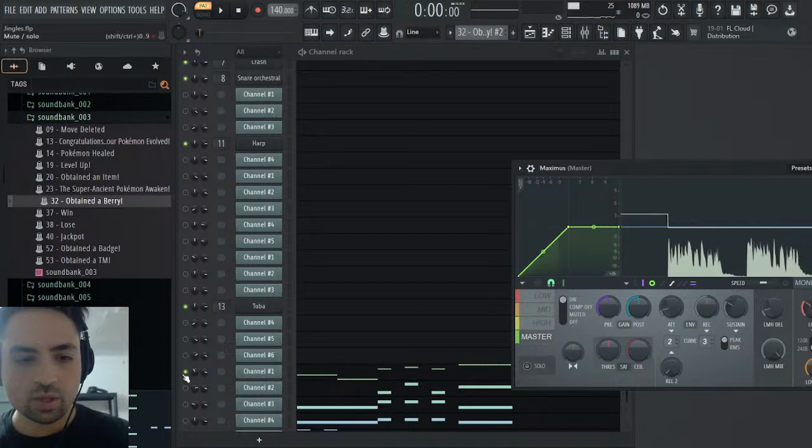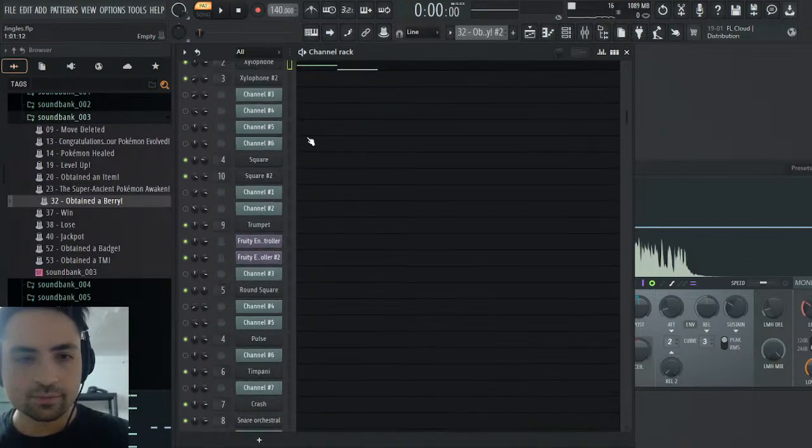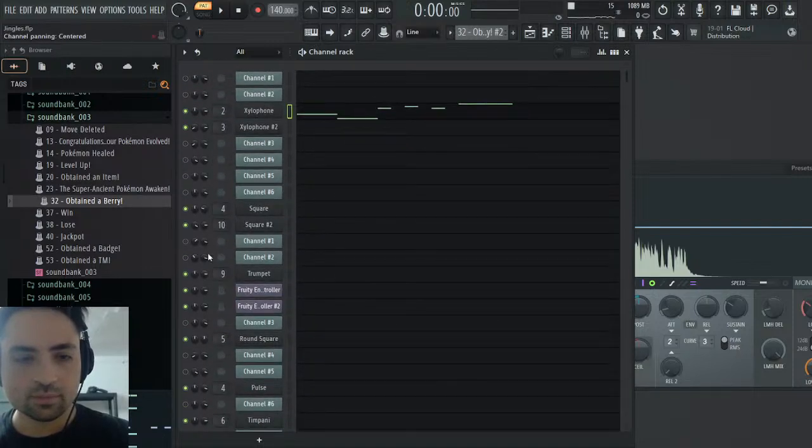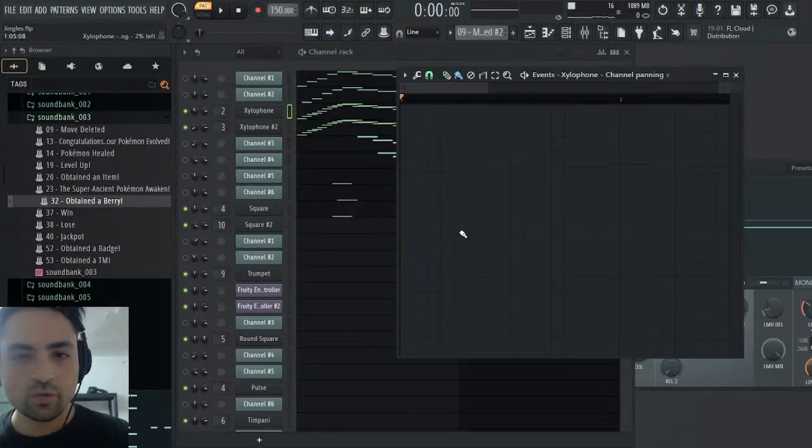Okay, now let's go on to, oh, this is panned 16% left, so now let's go and automate the panning. Paste this here. And control insert, and then let's go down to move deleted and put center here.